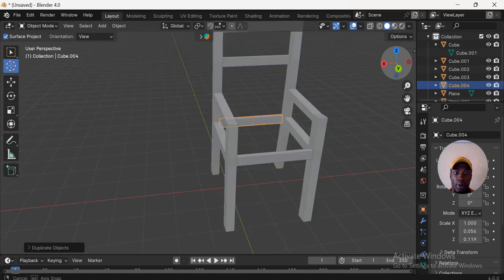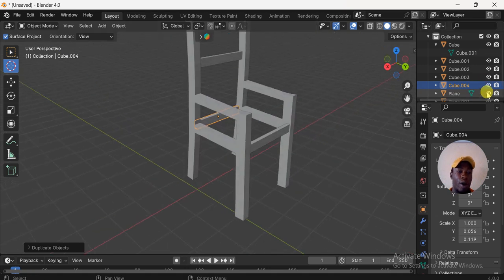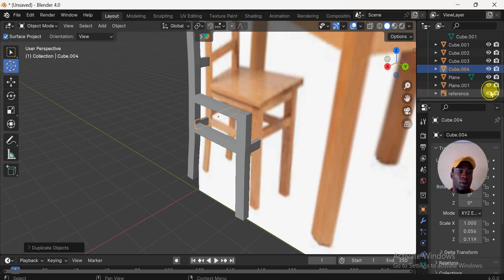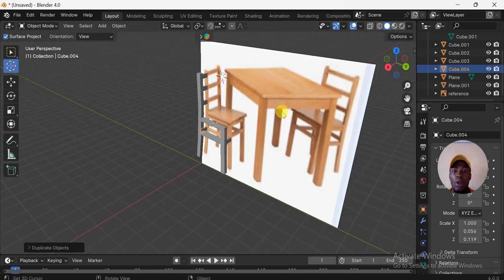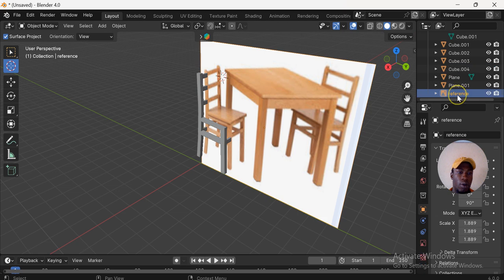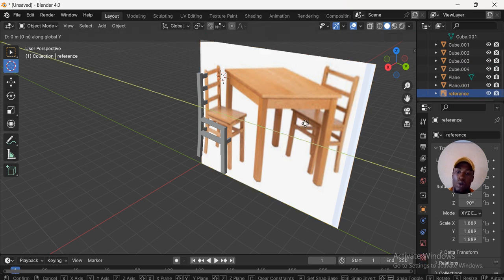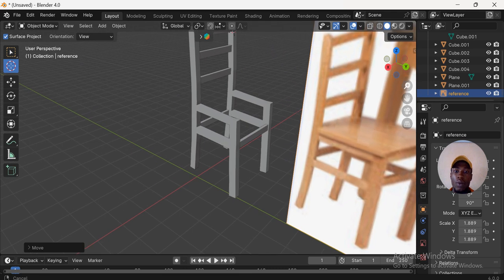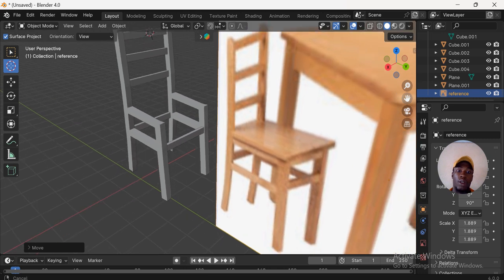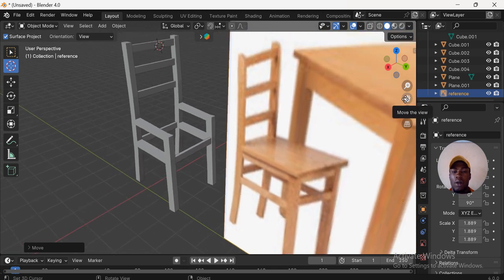Very good. So now I will have to bring my reference to the side, not on top like this. Now I want my reference to be beside it. So what I'm going to do is click on the reference. Now press G to grab it along the Y axis. Okay, very good. So right now, the next thing we have to do is look at our reference and create with it.